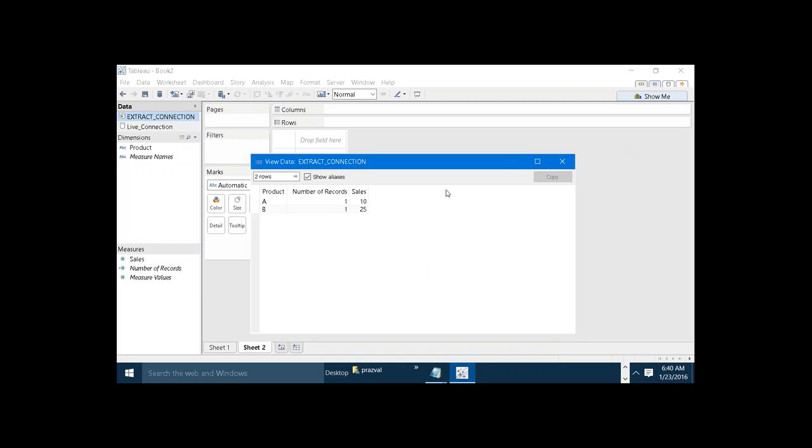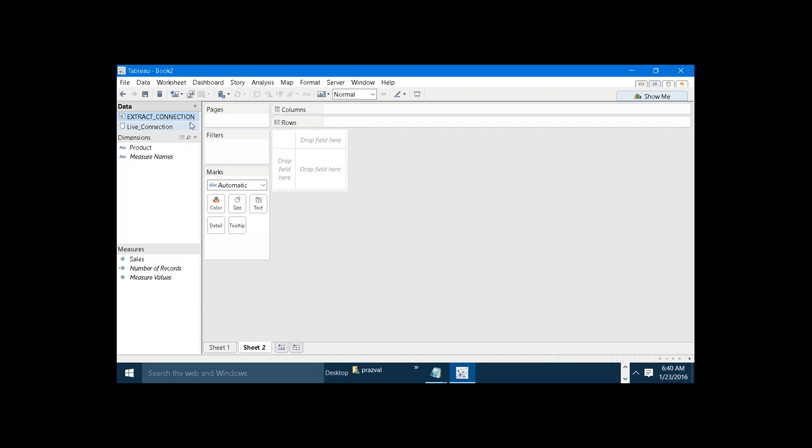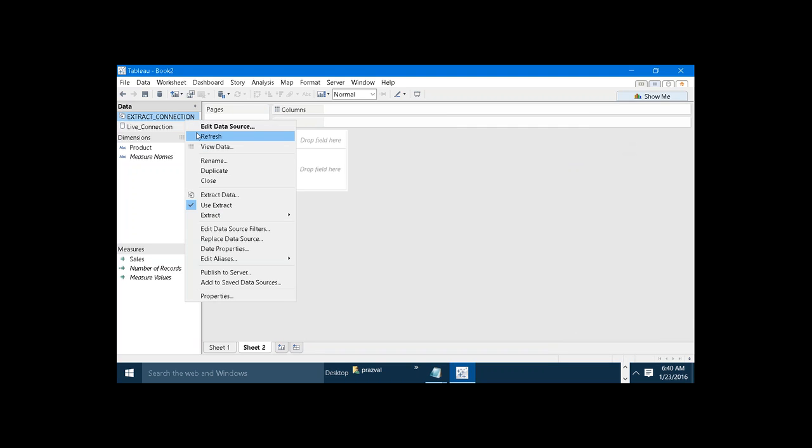If I click on view data, it is showing the same previous information only, because here I have refreshed the connection. For the extract connection, this refresh won't work, because Tableau is making use of the extract file. So here we have to refresh the extract file, not the connection. To refresh the extract file, just right click on it, and if you come down, we have an option called extract. Click on extract, and here we have an option called refresh. So just click on refresh.